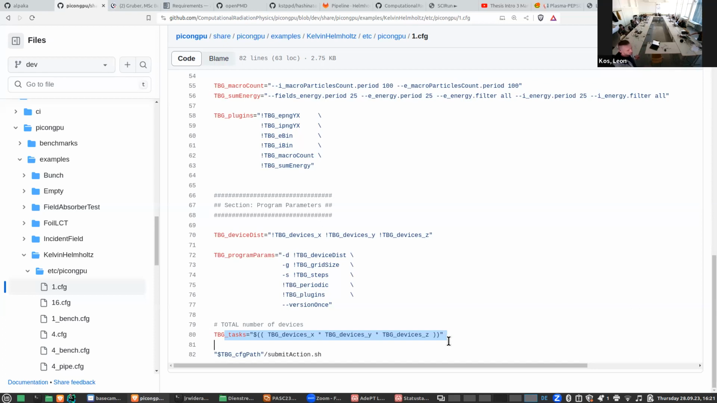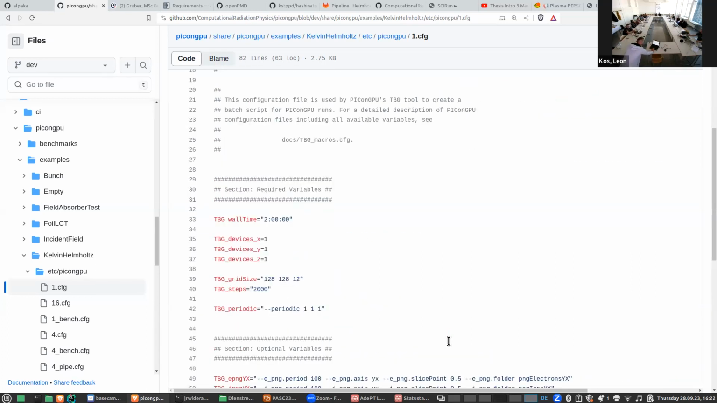So it's defined by PIConGPU that D means the distribution of devices, 10 by 10 by 10, for example, for 1,000, the grid size in each dimension, and the steps. And these are, with an exclamation mark, obviously placeholders, which are then later on substituted. So they are defined above and they are substituted.